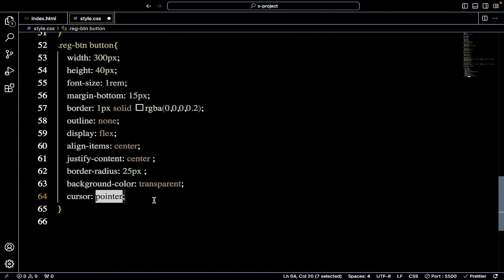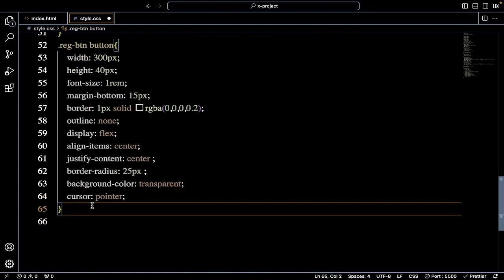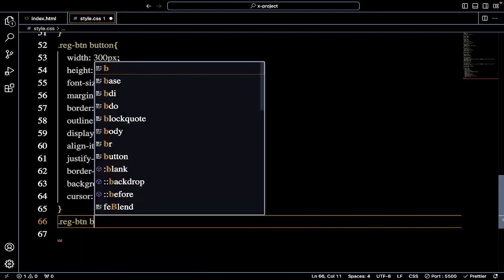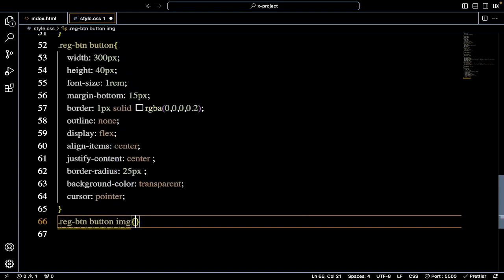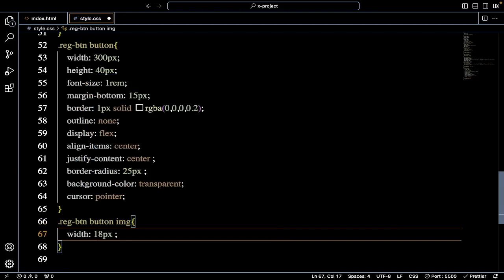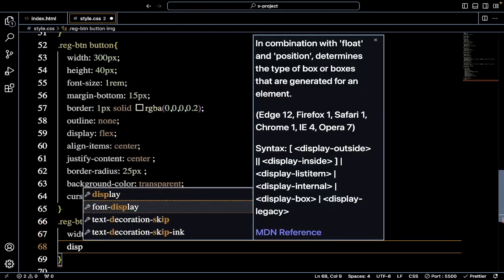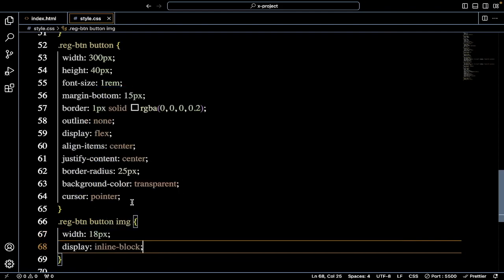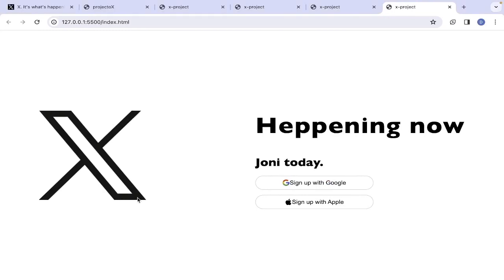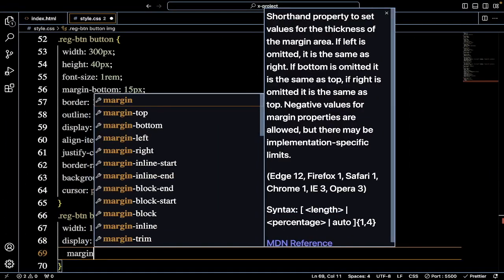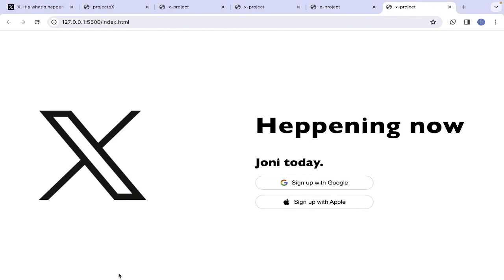So now we have these stylings for it, and let's style the image inside the button. Direct BTN, button IMG. We set width to 18 pixels, and we'll set display to inline block. And when we save the bunch of code we've written so far, you can see we have this. Let's give some margin to the icon from the text. So let's give it some margin right. So now it's looking very okay.